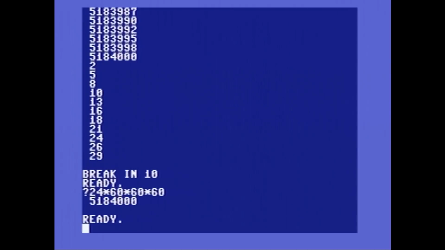So where does this large number come from? Well, it's the number of hours times the number of minutes times the number of seconds times the number of jiffies, 60ths of a second. There you go, exactly the same number.